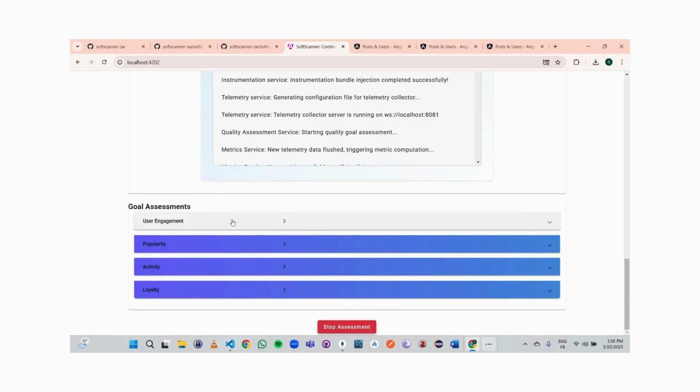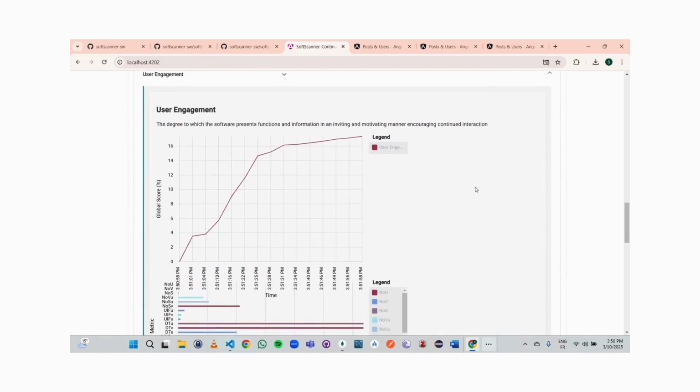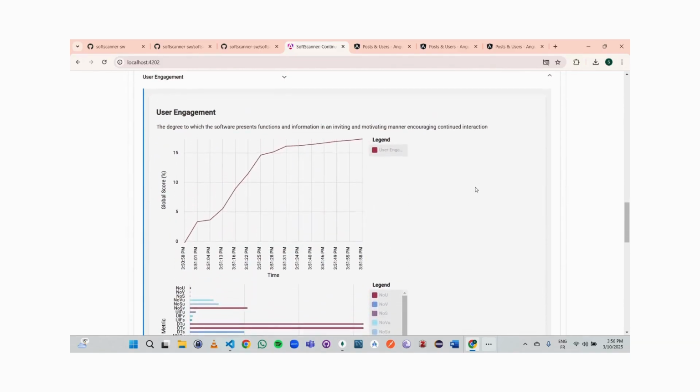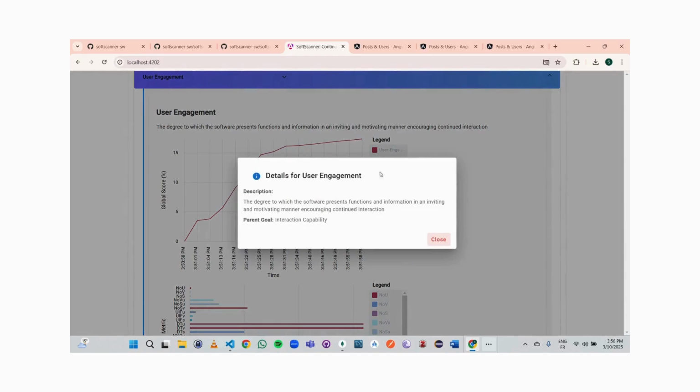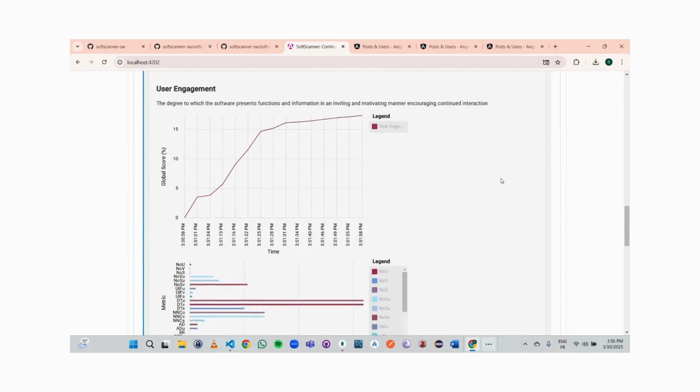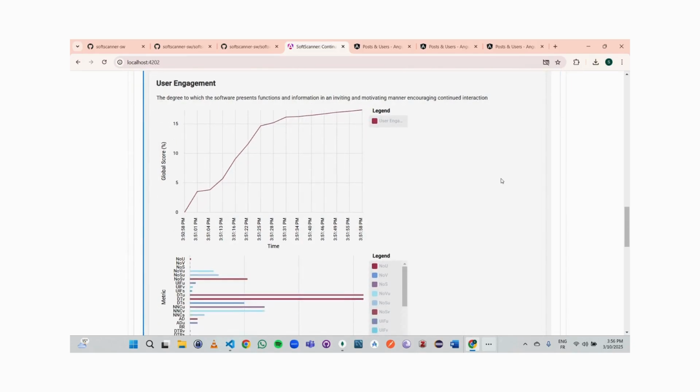So if we examine the first goal, which is the composite goal, user engagement, first of all, we will see that it contains two sections. The first section is an overview, where we first of all see the description of user engagement. And if we want more details, we can simply click over here to read the parent relationship. And we can see, first of all, a global score, which describes the state of user engagement in the application, as you can see over here in a percentage. We can see that as soon as the different sessions of interactions with the application occurred, the user engagement increased with time.